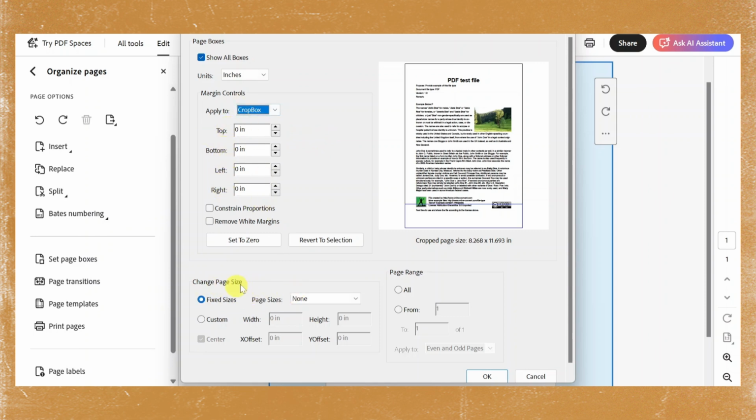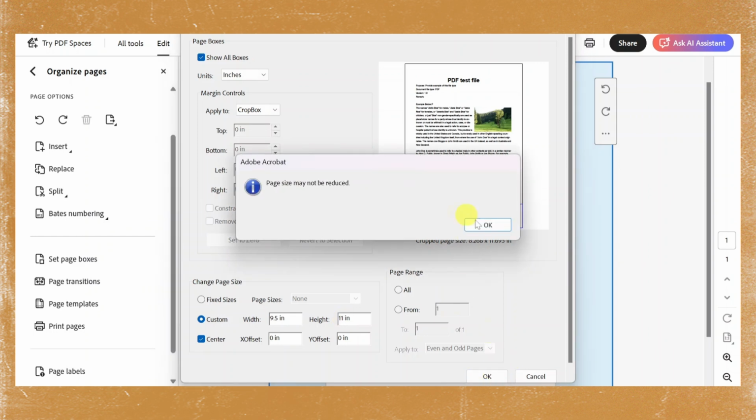You can also change the page size, such as fixed size, or you can transition it dynamically. If you want it to be custom, you can select the width. For example, I'm going to let it be 9.5. And then you can also select the height. For example, I'm going to let it be 11 and then click on OK. But as you can see, it says page size cannot be reduced.